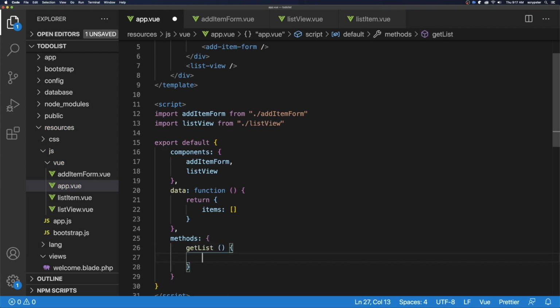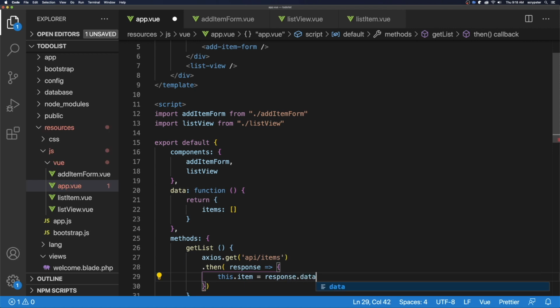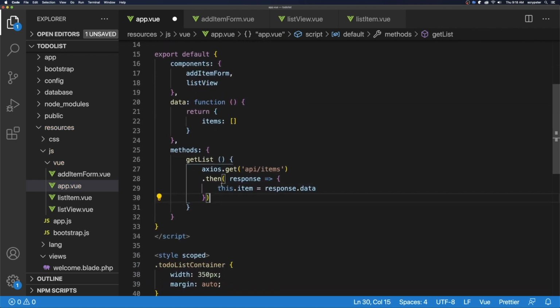Our getList method is going to use Axios and a get request, and it's going to hit API/items. Then we want to do something with our response. So we'll use an arrow function, and we want to set this.items equal to our response.data. So whatever data we receive in our response, we're hoping to receive a list of items. Go ahead and put it in this.items. Make sure you spell items right.